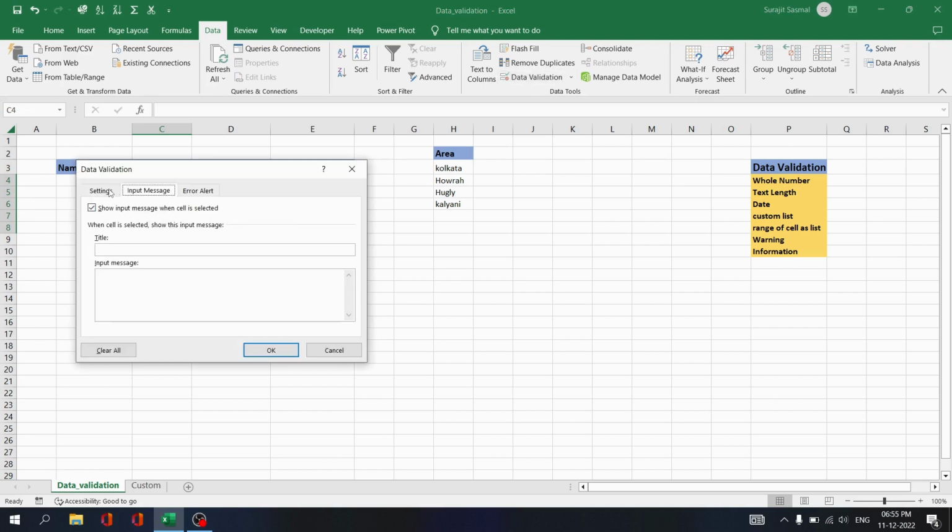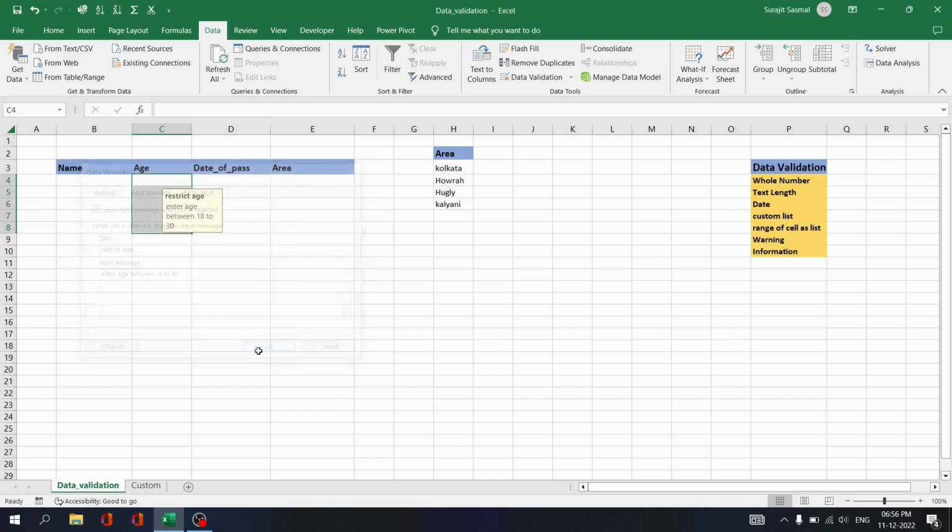You see input message. Initially we were in settings, now go to input message, give a title like restrict age. Input is: enter age between 18 to 30. Click OK. Now you see when you click in that cell, a little input message comes: enter age between 18 to 30. Click in another cell. It will be really helpful for students when they are filling the form.